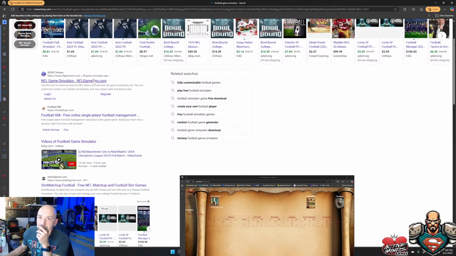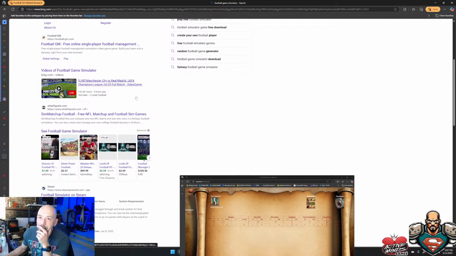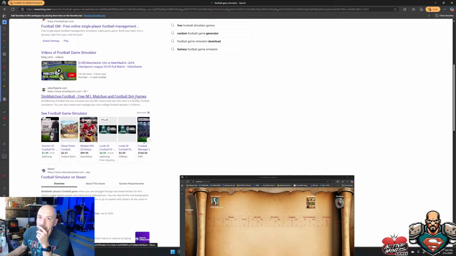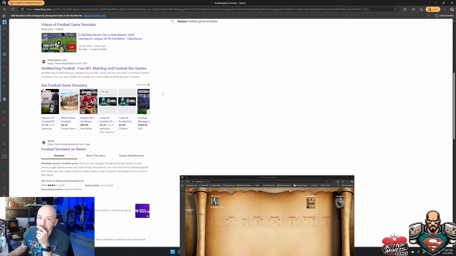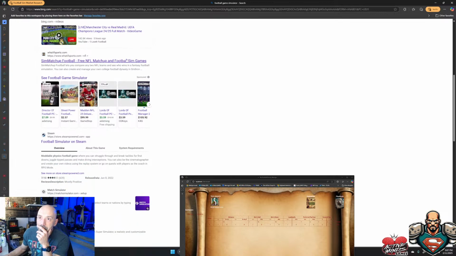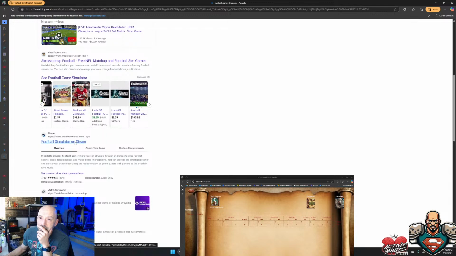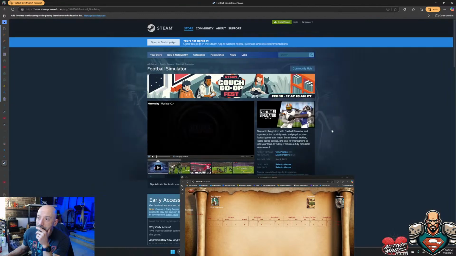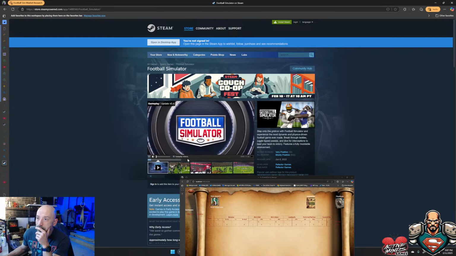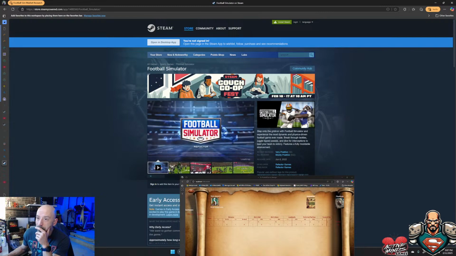NFL game simulator. Use this tool to match up any two teams and see how they would play out. But see, I think that's a tool, it's not actually a game. And that's soccer. Free NFL matchup, and then this is just simulations. That's not gonna help. Football simulator. This one's got real players.